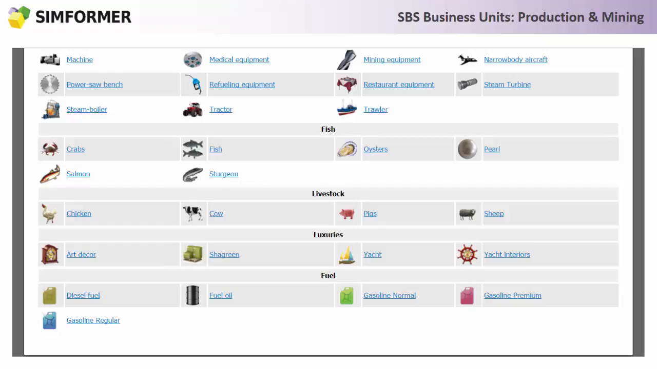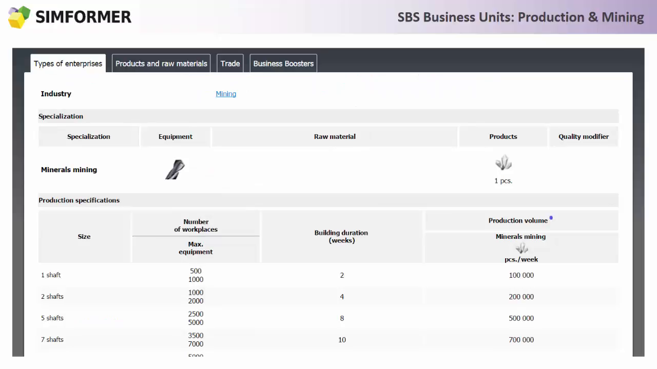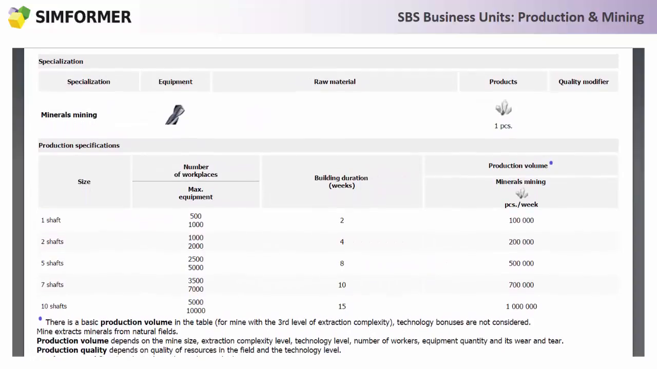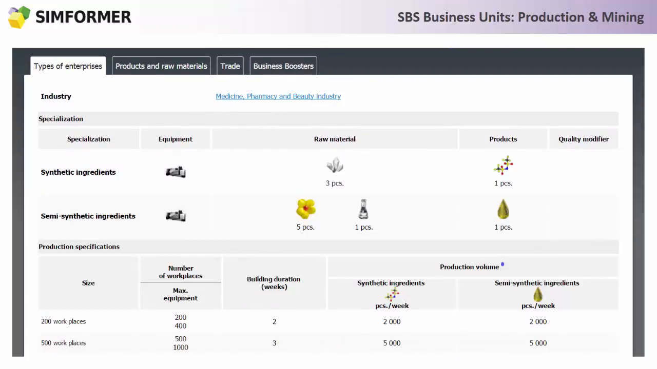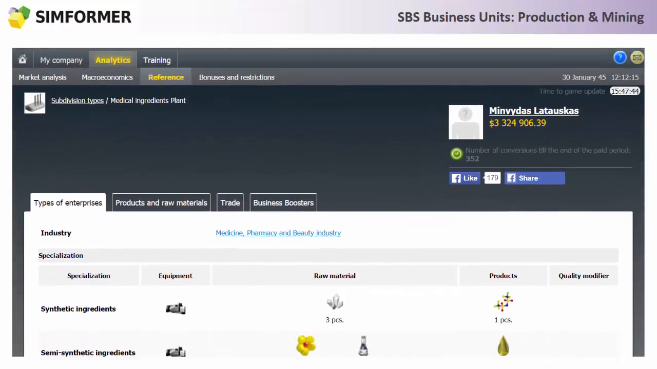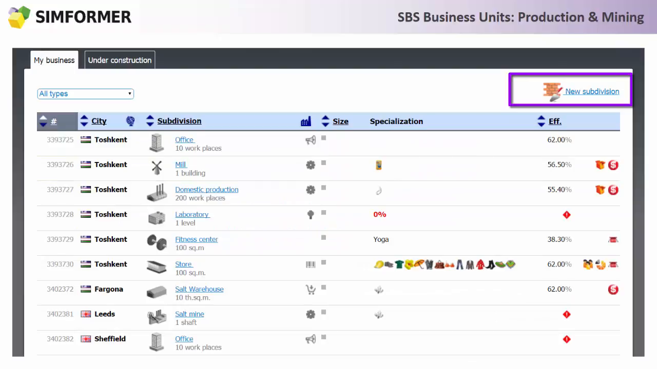So the main question is, how do these business units function? It's very simple. Mines and sawmills use natural resources and extract them from either mines or forest. The factories and mills use those natural resources, or in other words, supplies, in order to produce final goods. Both use equipment and need employees that manage that equipment. Let's start with opening a new mine.